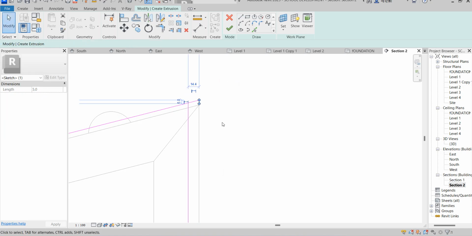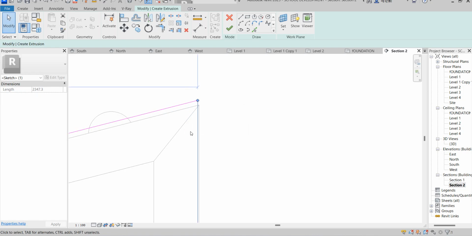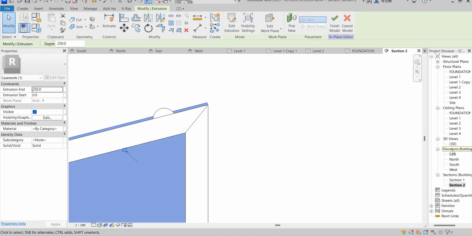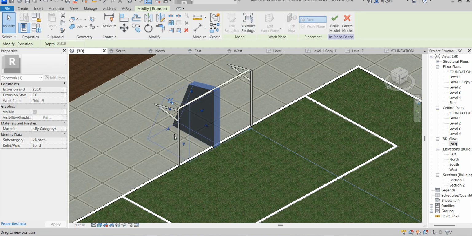Like this, you can remove this one. Don't need it. Just trim this. So let's turn now. Okay, so you click finish. Now go to 3D. So here is, now you drag it to this point.